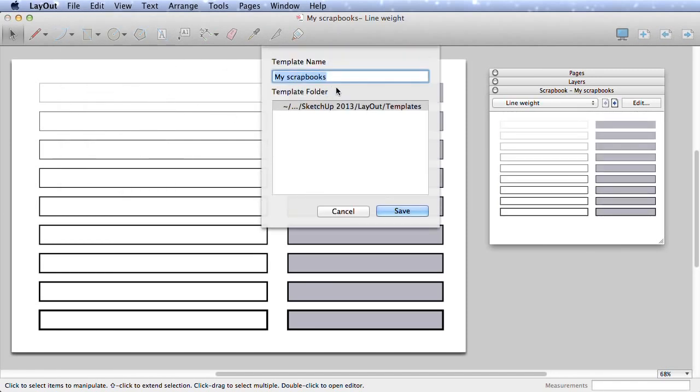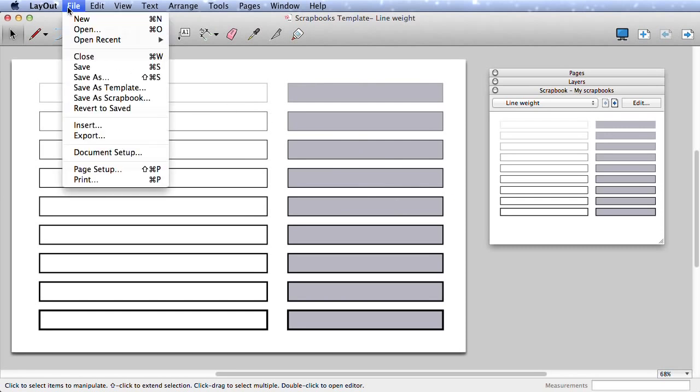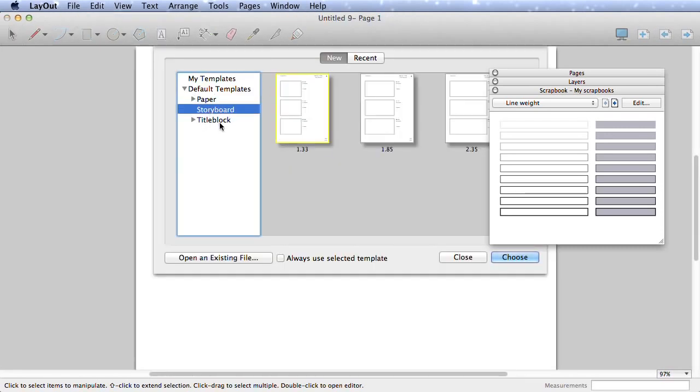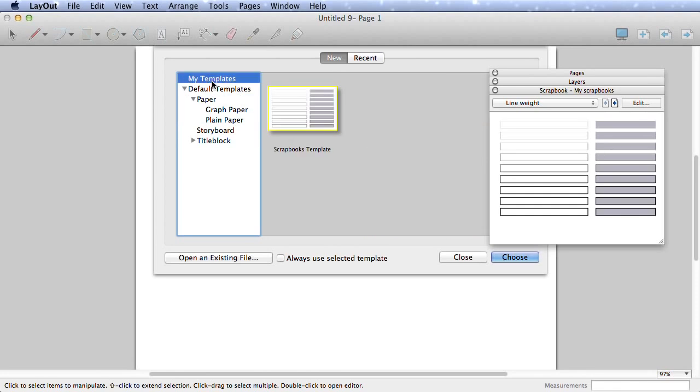You can also save your layout documents as templates. This will save any document, page, and layer configurations so that template will be available in the template menu when creating a new layout document.